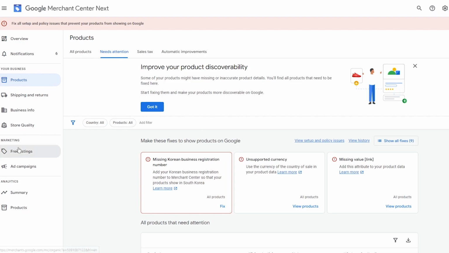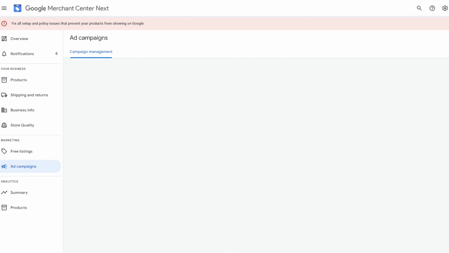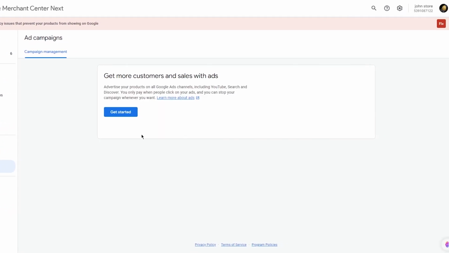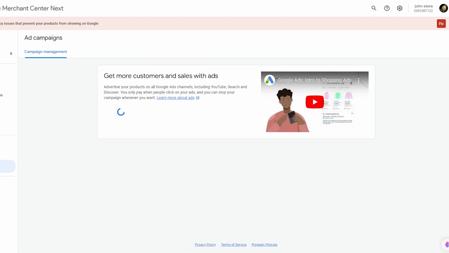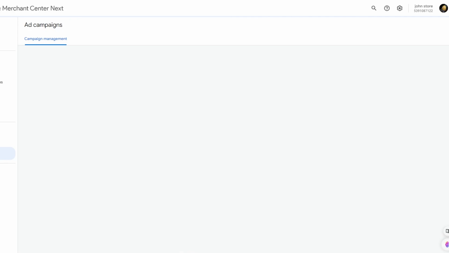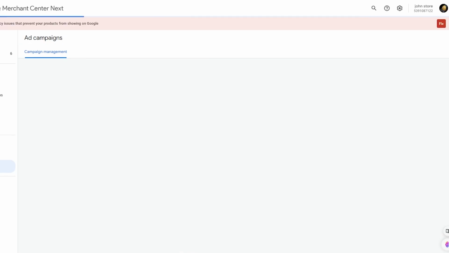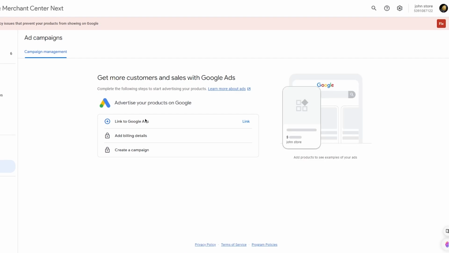And once all of that is done, what you're going to do is come over to the ad campaign section. So once you're in the ad campaign section, it's going to load a section up for you. Now, once the section loads up for you here, it says get more customers and sales with your ads. So I'm going to click on get started. And once you do that, it's going to give you 3 different discrete links where you can actually link your merchant center to your ads account. And once you do that, you can basically allow it to take off your products that you've created.